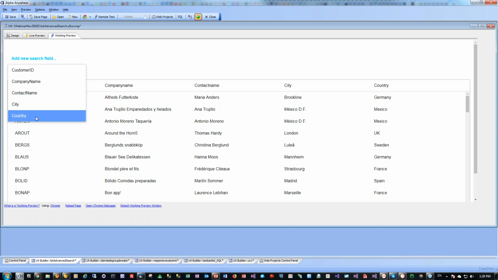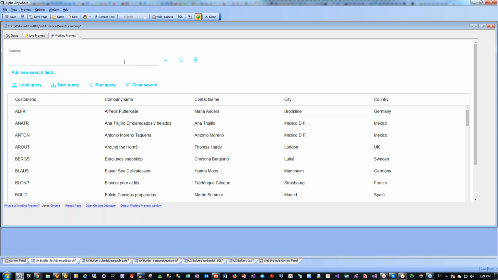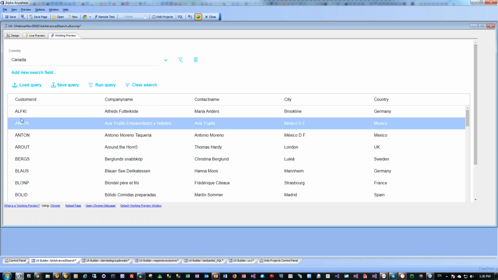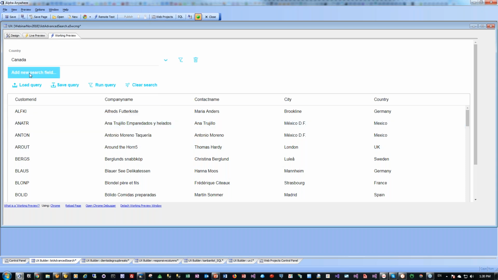I'll go ahead here and say country, and then you can see I can type in the country, or I can configure this country field to be, say, an edit combo or an auto suggest. In this case, I've got it configured as an edit combo. That's going to make an AJAX callback now and get a list of all of the available countries. I'll say Canada, and then I'll add another search field.